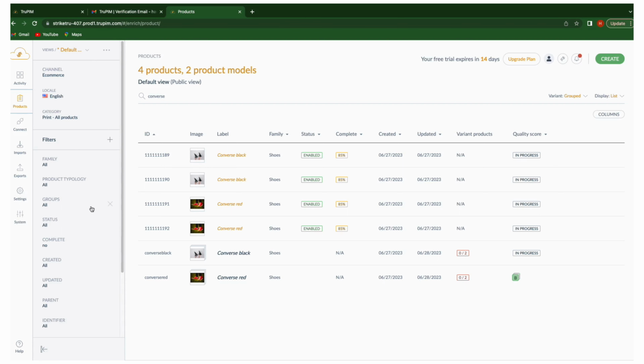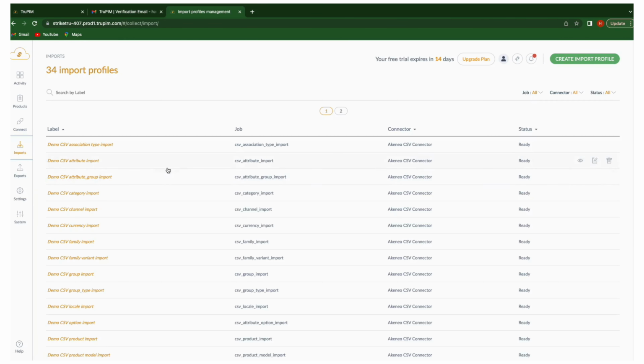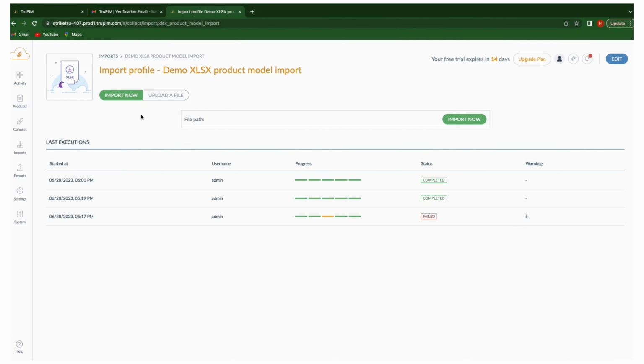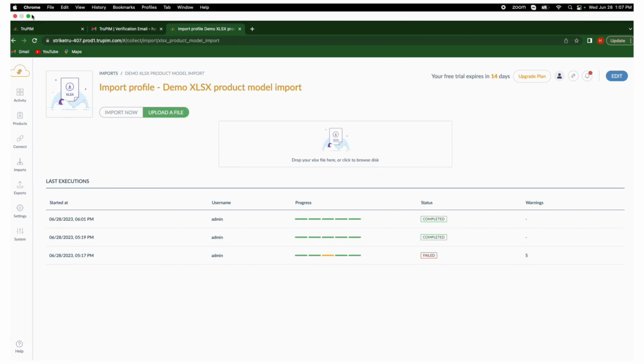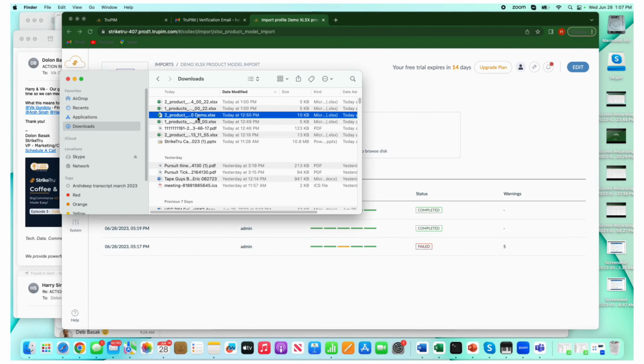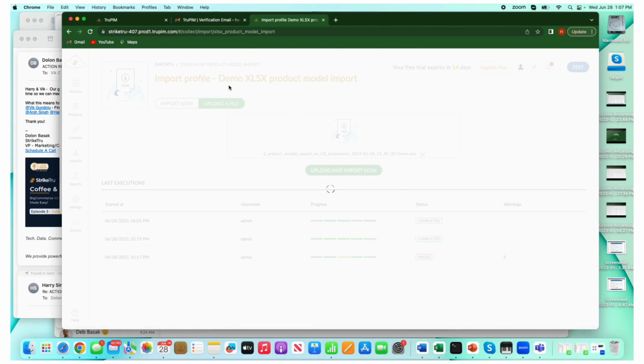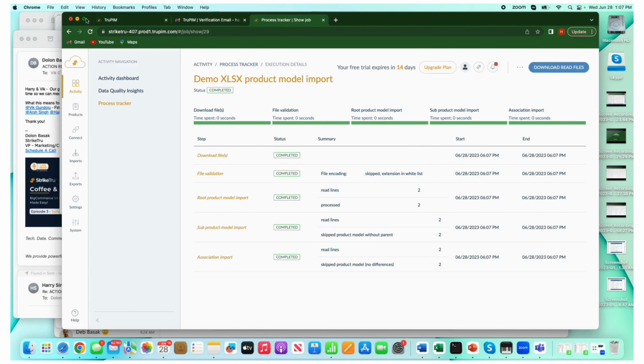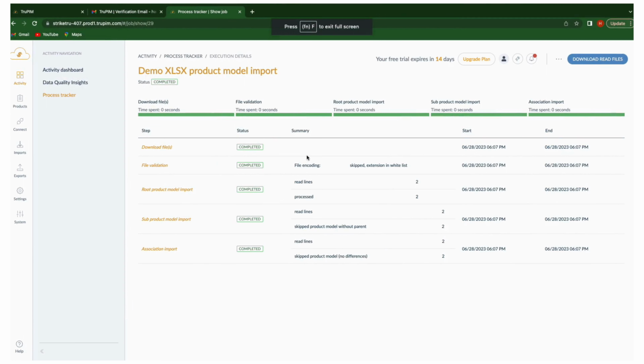So let's jump into how I can export the information in bulk and import it back. So quickly, here is my importer. I want to import the information in bulk, so I'm going to do a quick model import. Excel, I'll say upload a file. I can drag and drop. Simply here, upload and import. And within a few seconds, the information is imported in.